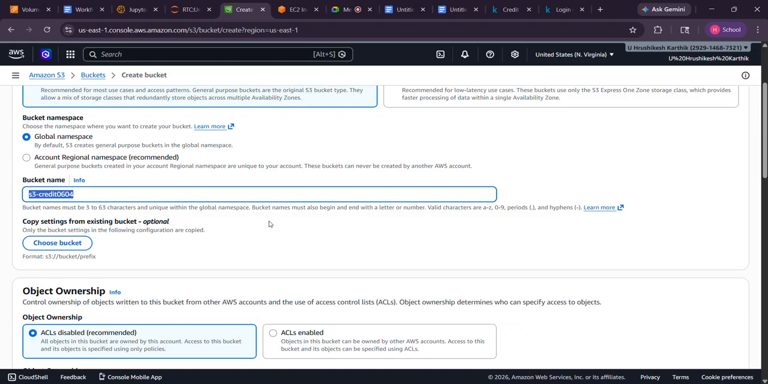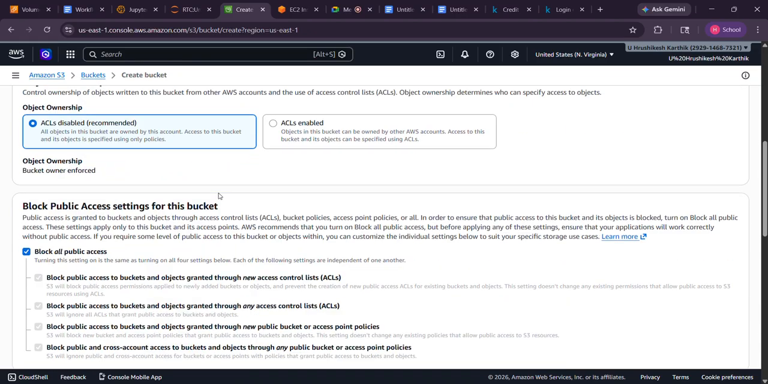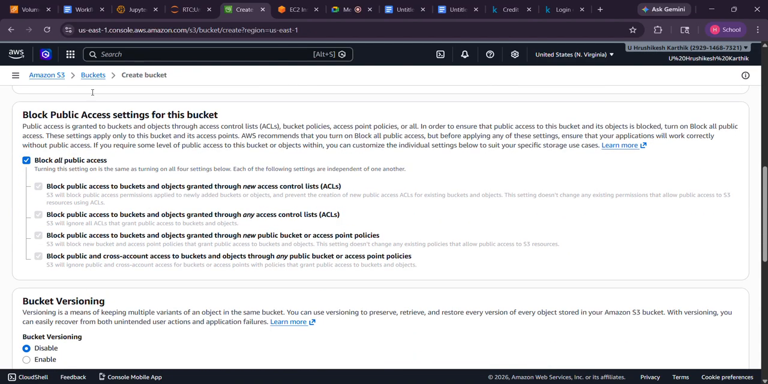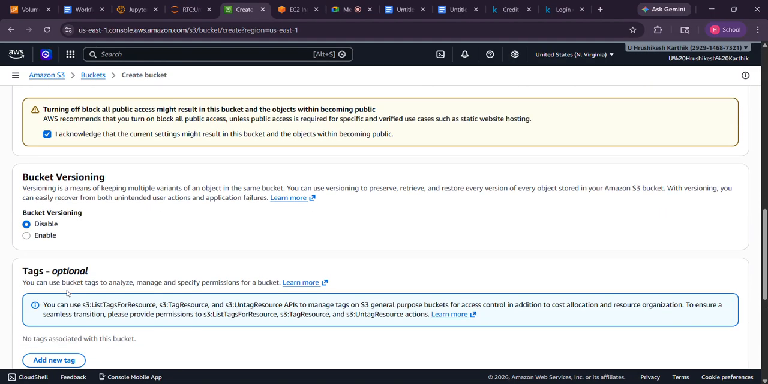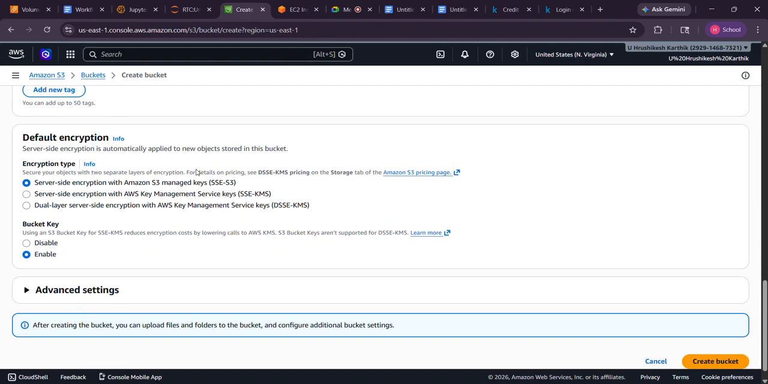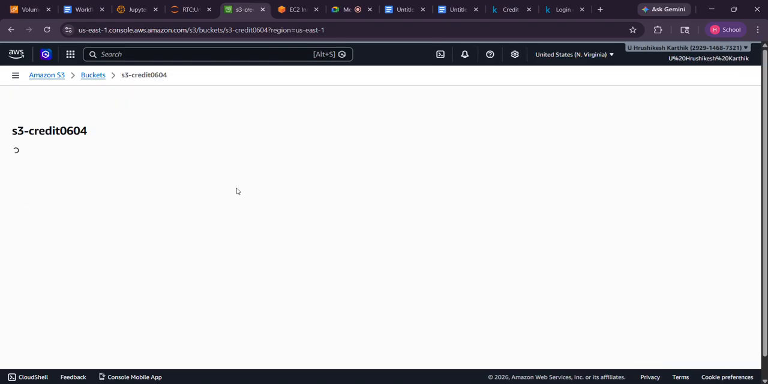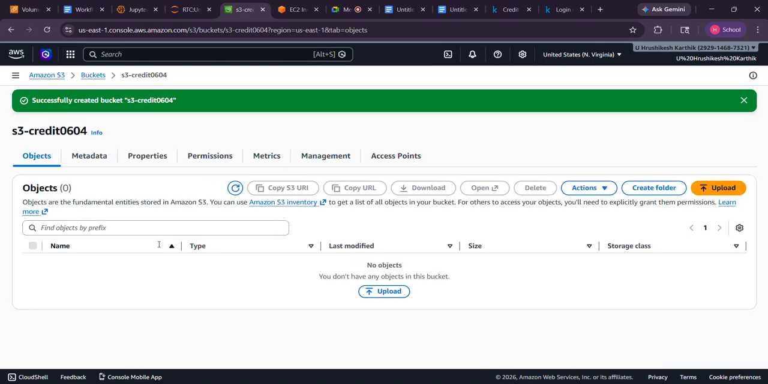I must remember this name, or if I forget, I can just go to this and check the name. I'll leave the settings as they are, and I will untick this because this needs public access, so that other services should also be able to access this S3 bucket. Okay, I acknowledge. I'll just click on create bucket. In this step we are creating a storage service. Now I have my storage service ready.